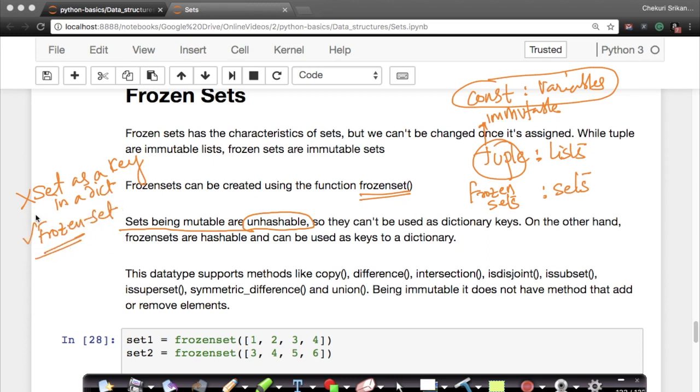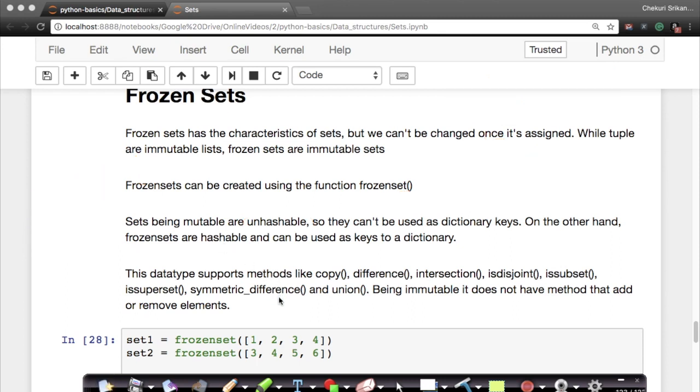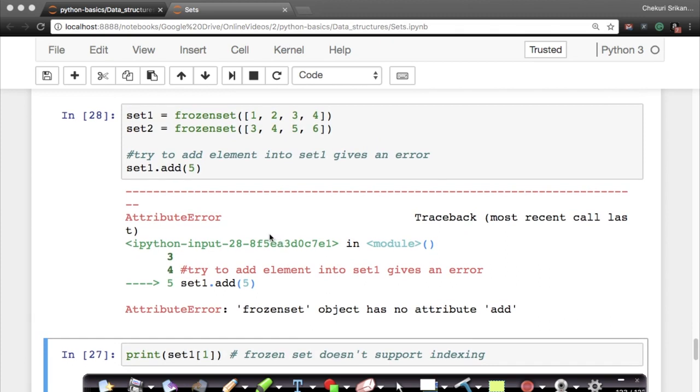This is because of some internals of how things are hashed, the mathematics and the underlying implementation of hash tables and dictionaries. Frankly speaking, I have not used frozen sets a lot, though they have a few applications in data science. I can create a frozen set using the frozenset function and give it a list. When I try to add an element, it says the frozenset object has no attribute add, so you cannot add to them.